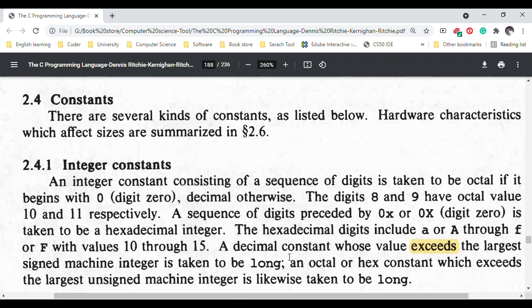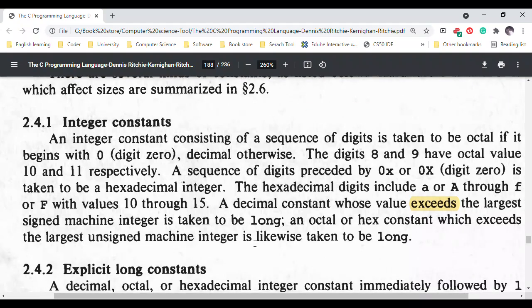2.4 Constants. There are several kinds of constants, as listed below. Hardware characteristics which affect sizes are summarized in 2.6. 2.4.1 Integer constants. An integer constant consisting of a sequence of digits is taken to be octal if it begins with 0, the digit zero, decimal otherwise. The digits 8 and 9 have octal values 10 and 11 respectively.